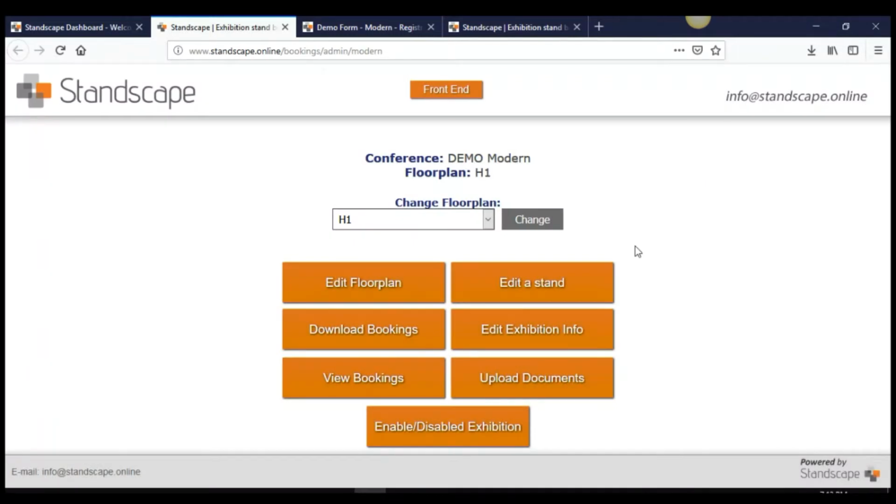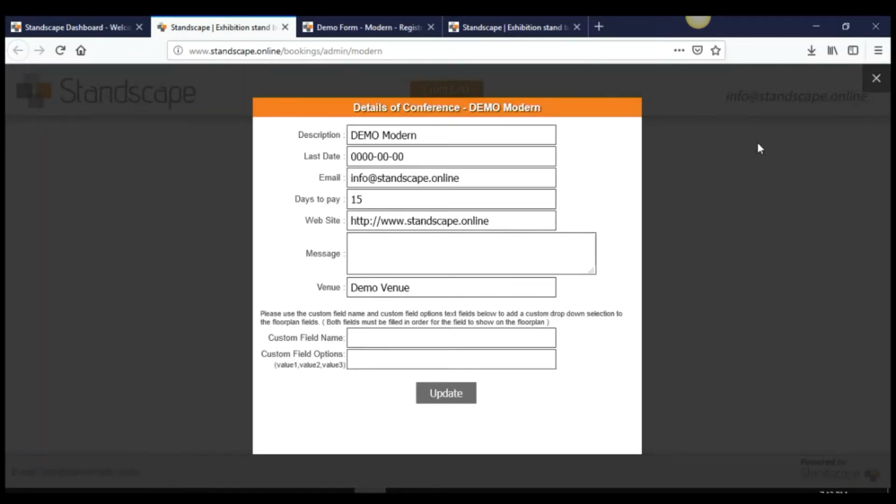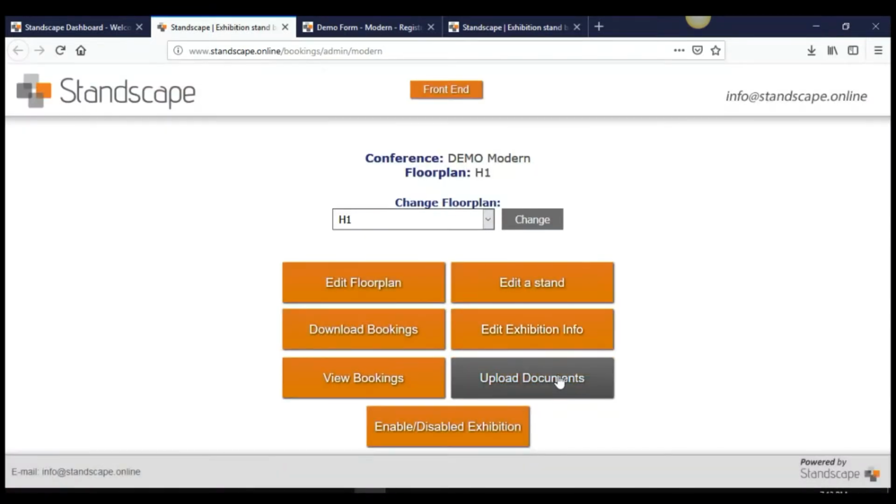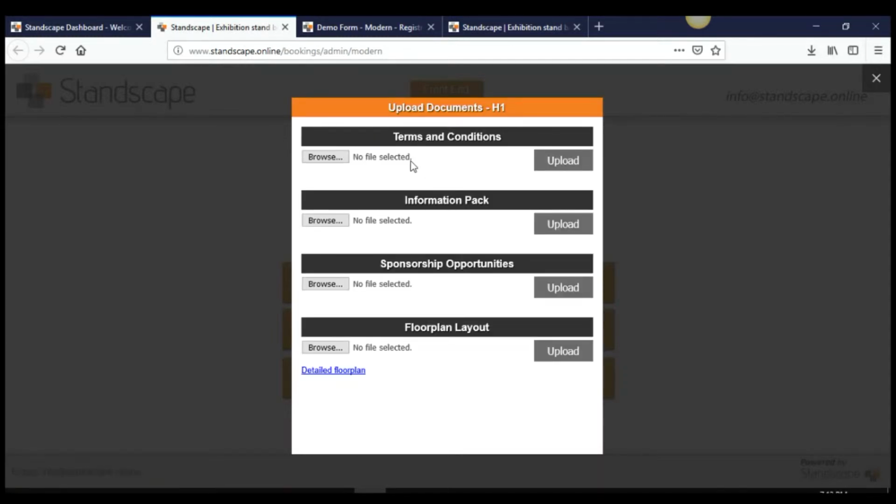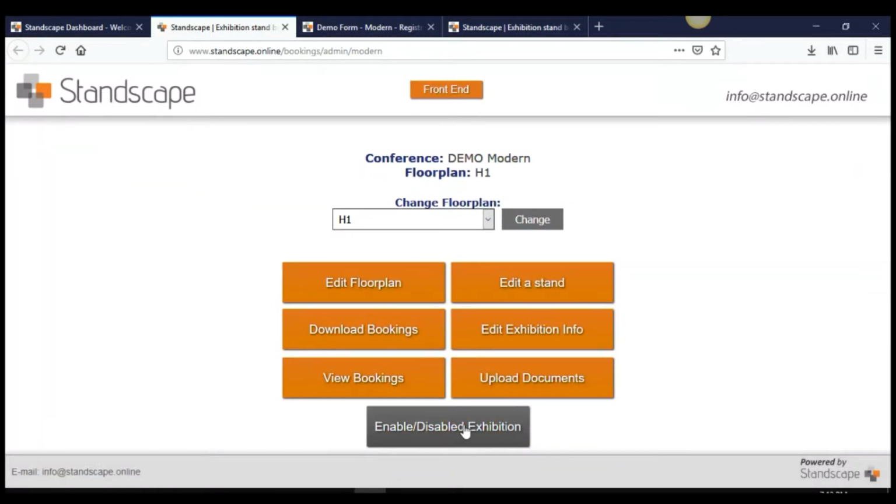Here are a few other features. We can edit the basic information about the event, admin email address, venue, etc. We can upload the documents such as the terms and conditions, the information pack, and other documents as PDFs. And we can disable the exhibition once bookings are closed.